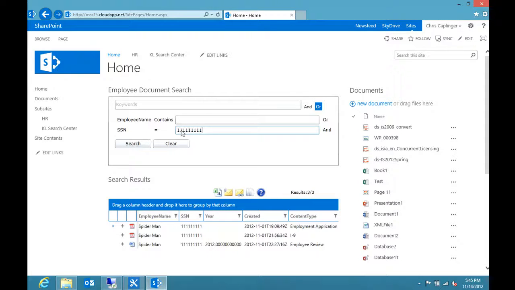Oh, in this case here, when I set this up, I didn't use the result source PDF files. I just used the normal SharePoint result source. So I'm seeing a little more than just a 2. I'm also seeing the Word documents. So right here, here's the results. You see the 3 documents for Spider-Man here, and you see the different column headings.